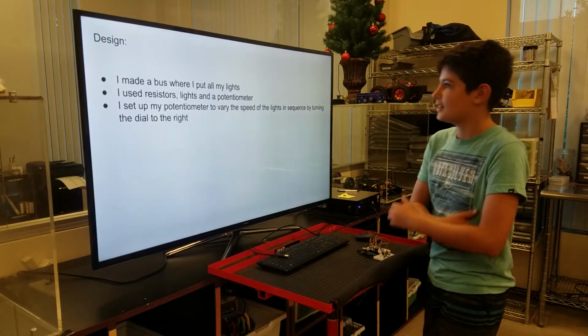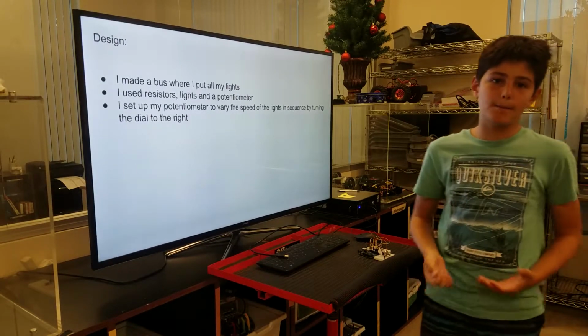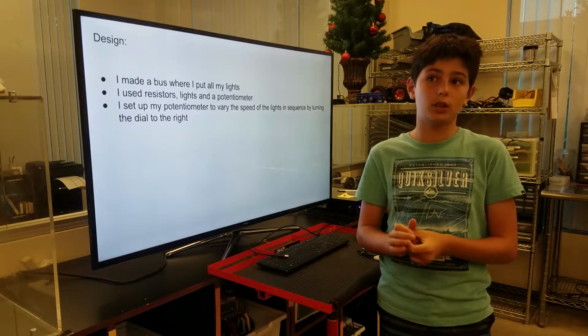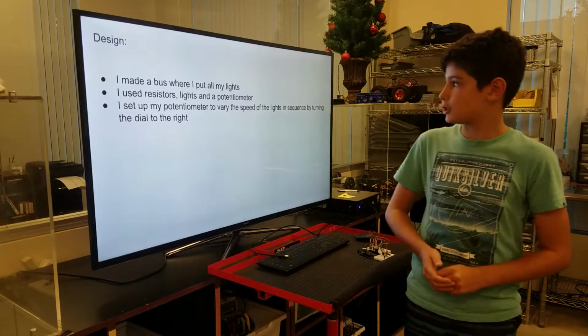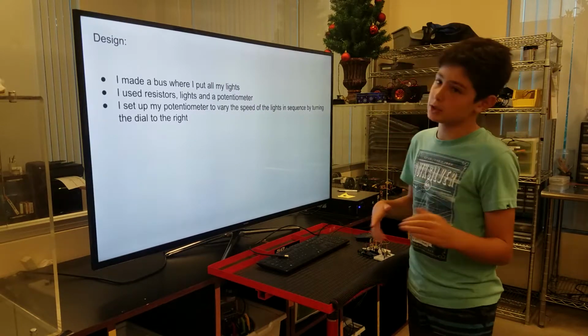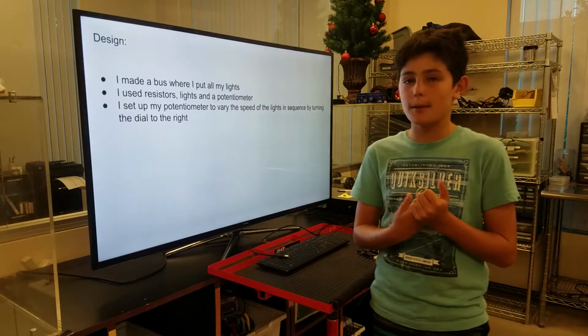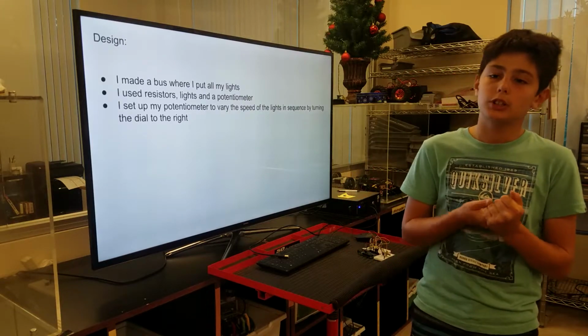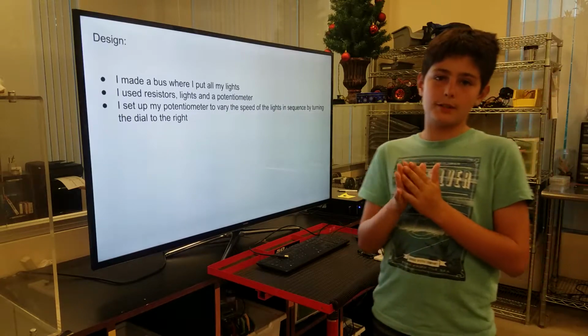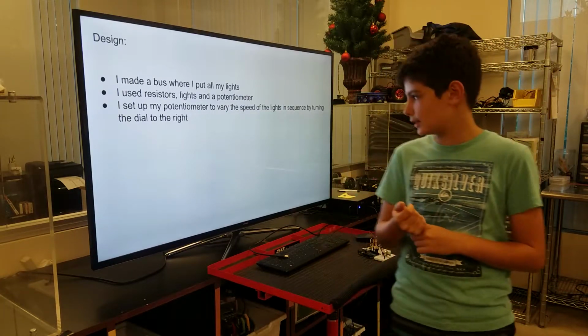My design: I made a bus where I put all my lights. I put a resistor, a potentiometer, and some lights, of course, in the bus to control it. And I set up the potentiometer to make the lights vary in speed in the sequence.